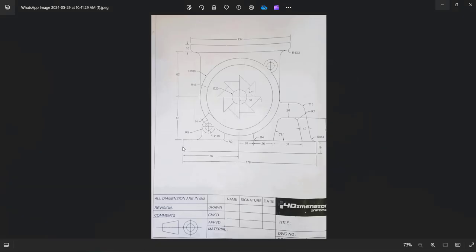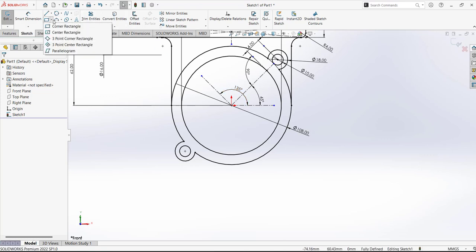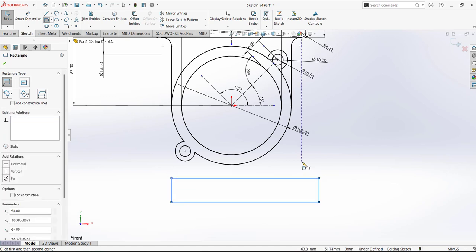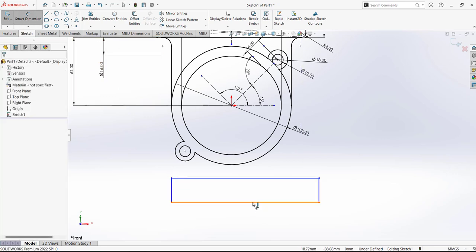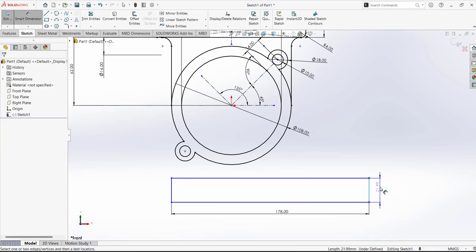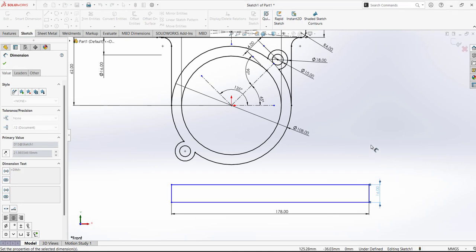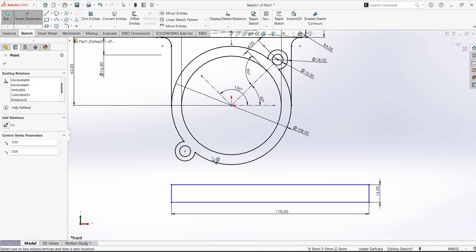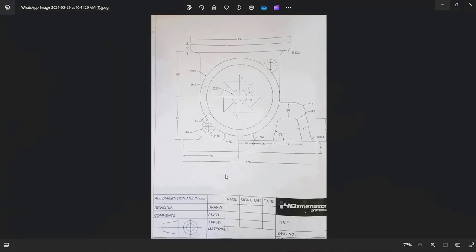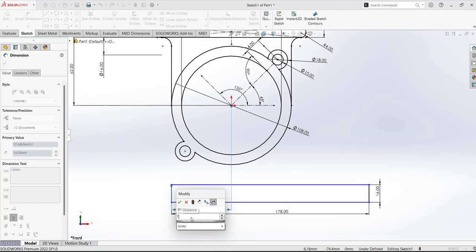Here you can see one rectangle is given. The width of rectangle is 178 and height is 60. We'll draw corner rectangle here as the rectangle is not symmetric from the center. We'll put up the length first. This one is 178. Here the distance is given as 16. We'll refer one dimension from origin to its corner. This distance is given here as 76. We'll put up the value here.